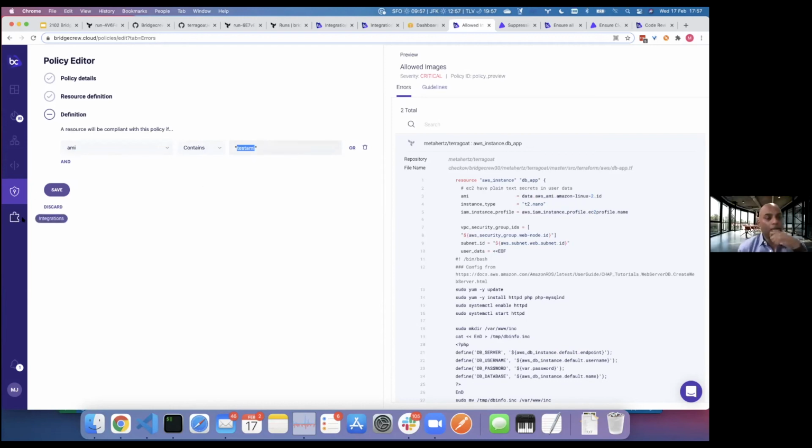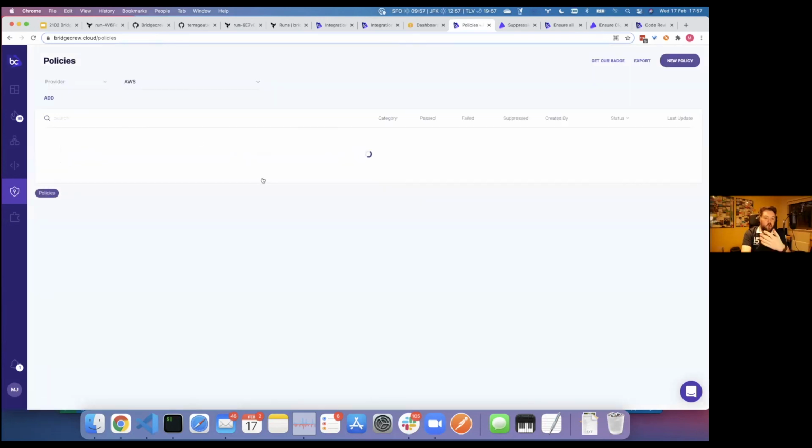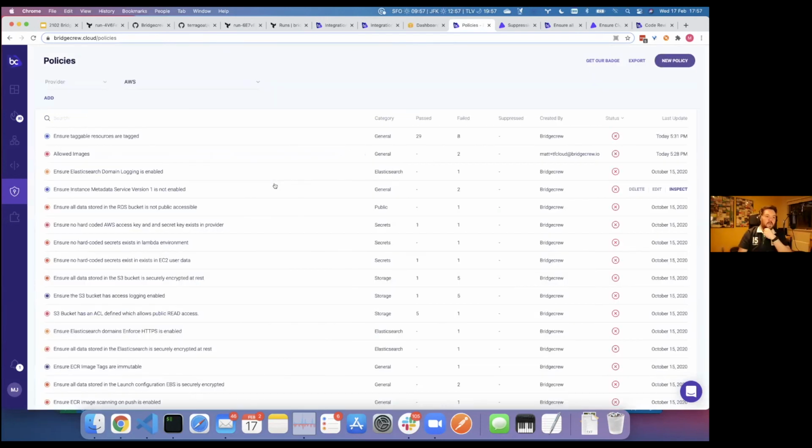That's pretty cool. Yeah, and we have a lot of plans for this policy editor. We're going to allow you to view this policy editor as code and import and export them, as well as just the UI as well.